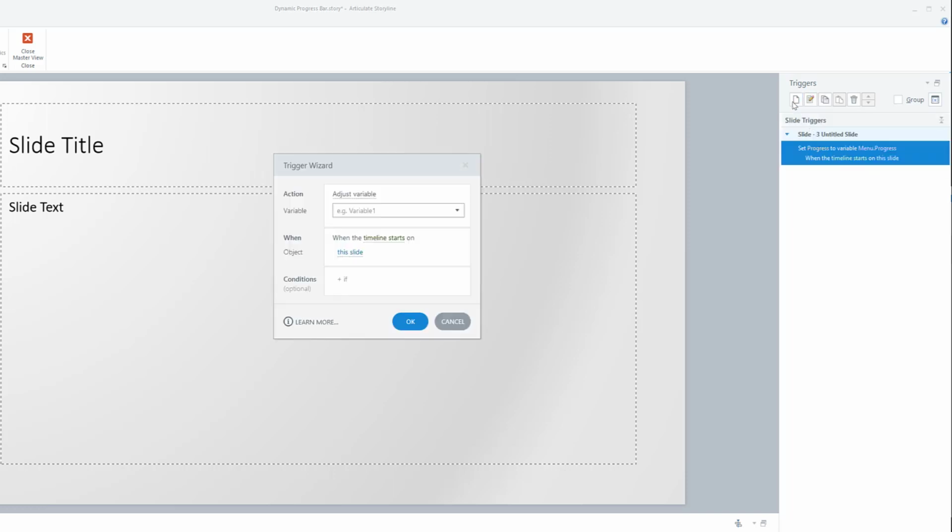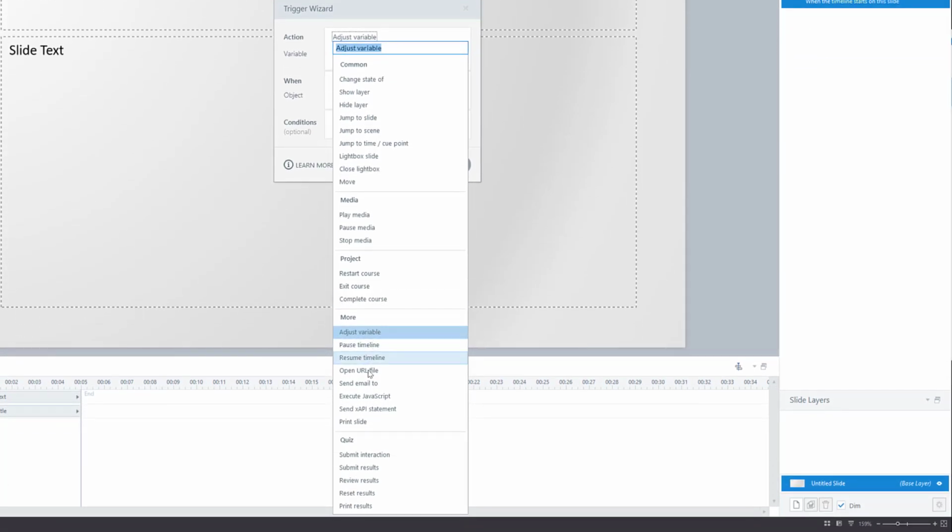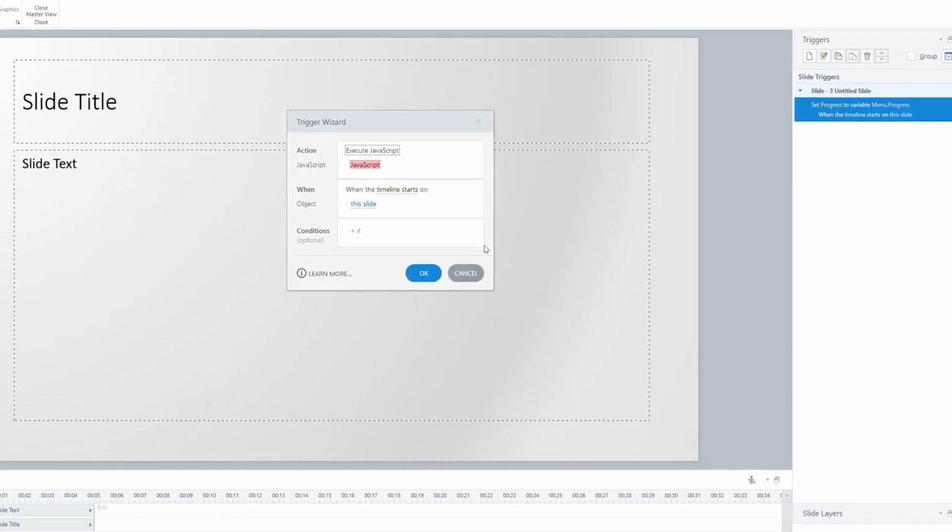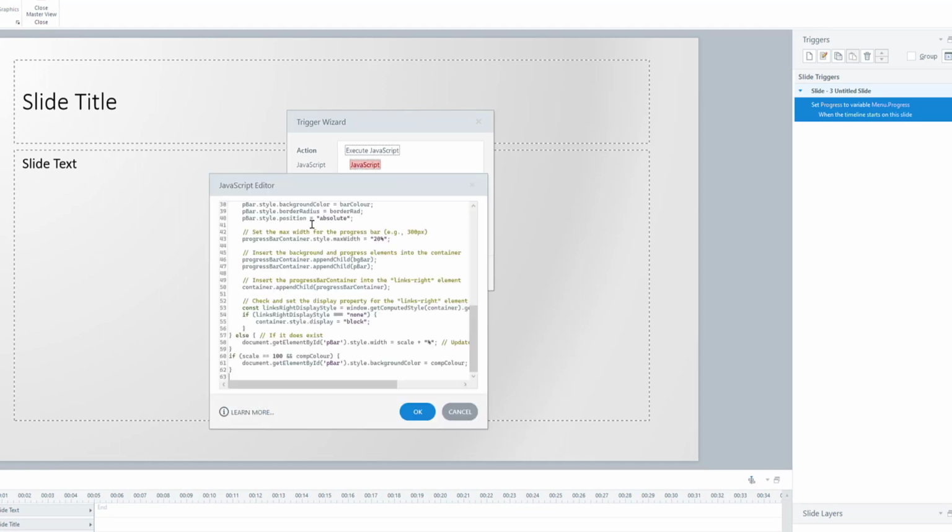Moving on, we need to create another trigger for the JavaScript. You'll find the JavaScript code you need in the link provided below in the description. Simply copy and paste the code into the JavaScript field.